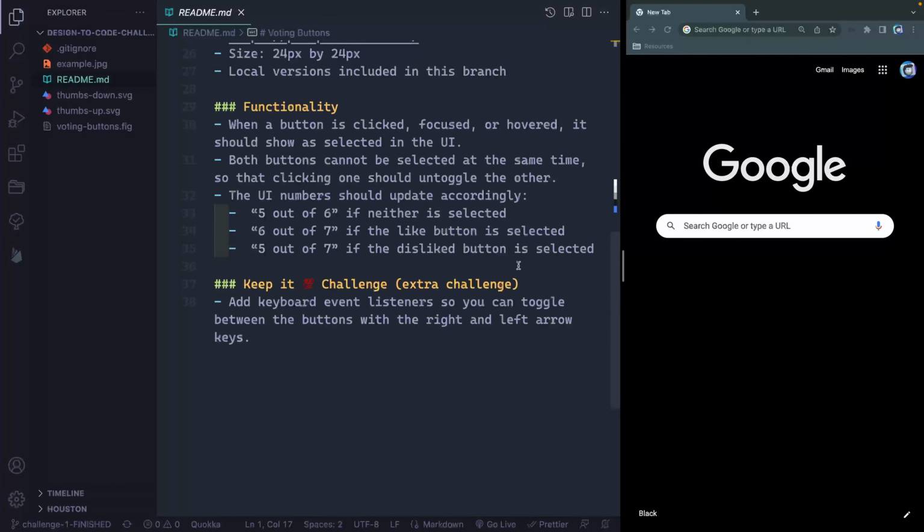When you come down here to functionality, this is the important part for the code. You can see here that when a button is clicked, focused, or hovered, it should all show that as selected in the UI. We also need to know that both buttons cannot be selected at the same time, so clicking one should untoggle the other. And finally, the UI number should update accordingly. So when one is clicked, it should say 6 out of 7 if that's the like, or 5 out of 7 if it's disliked, and this should be the default state.